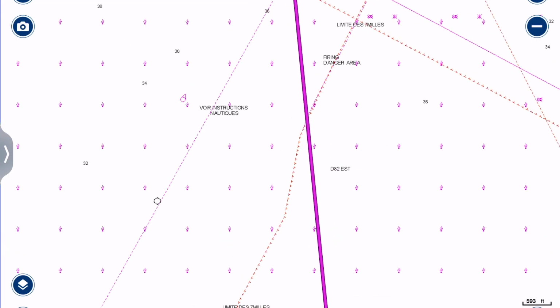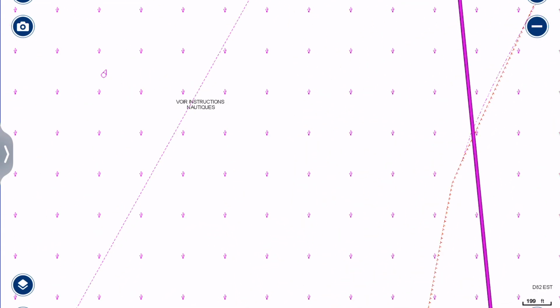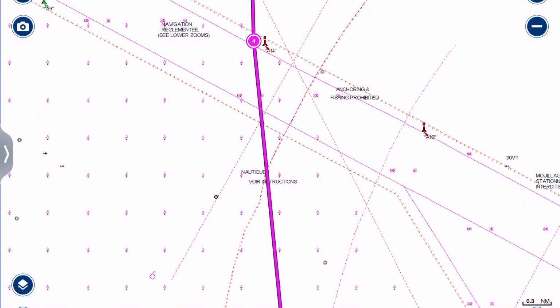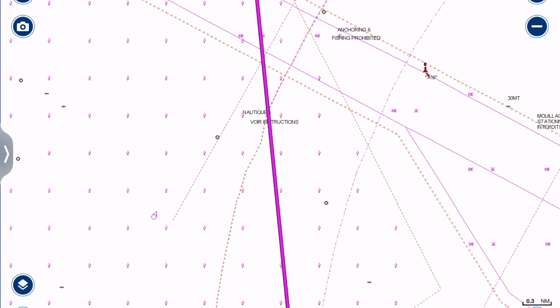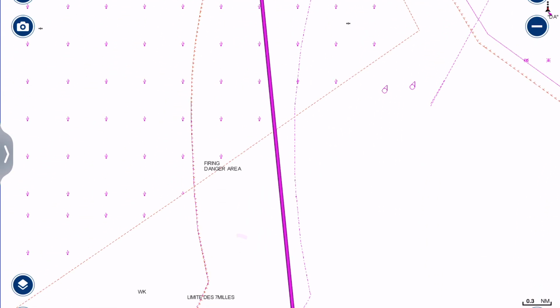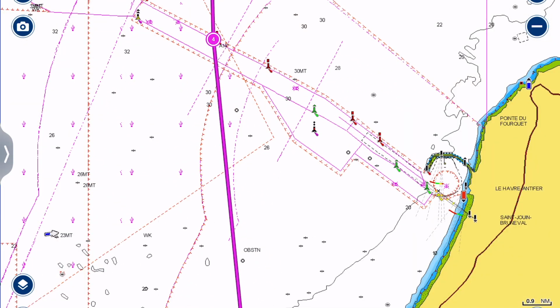Danger firing area. Firing danger. Okay, I don't want to go in there then really, do I? So let's change my plan slightly. Have a look at the other areas here. There is a route there which avoids the firing area and avoids the other special area to the west there.